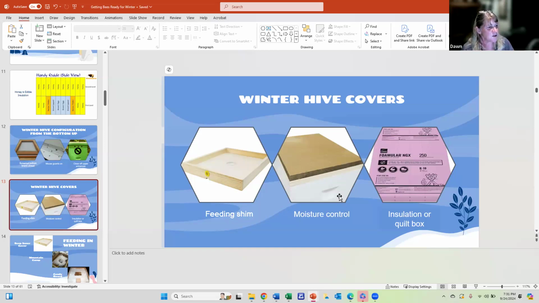And then next is moisture control. I use these particle board. It's medium density particle board. It's also called Homasote board, from Home Depot, or you can buy them on Amazon. This is a picture of Amazon. I really like them. I think they are fantastic for pulling moisture out. They last for years and years.